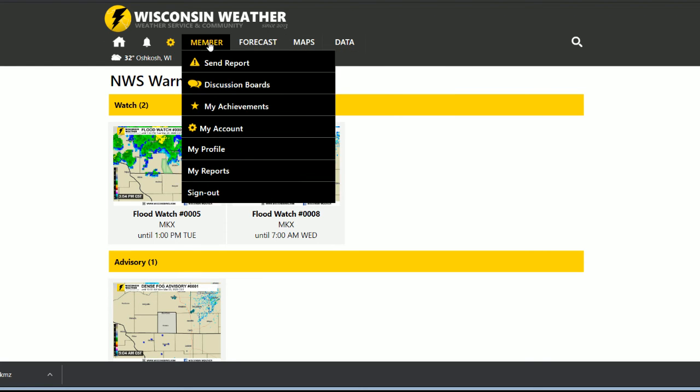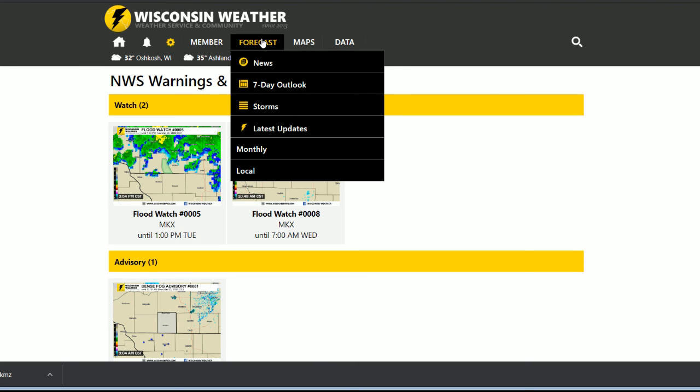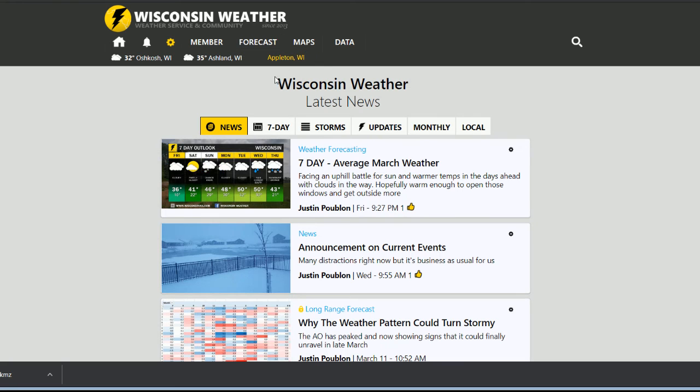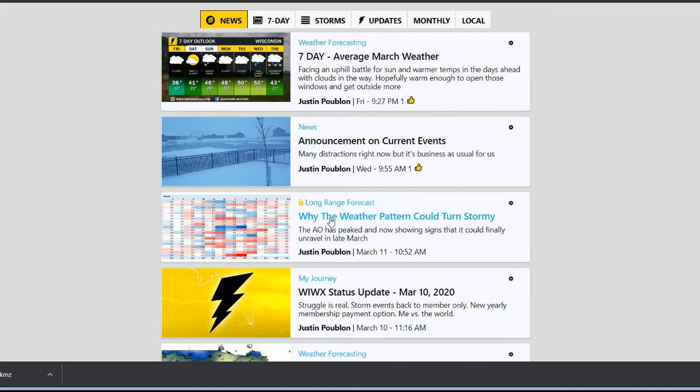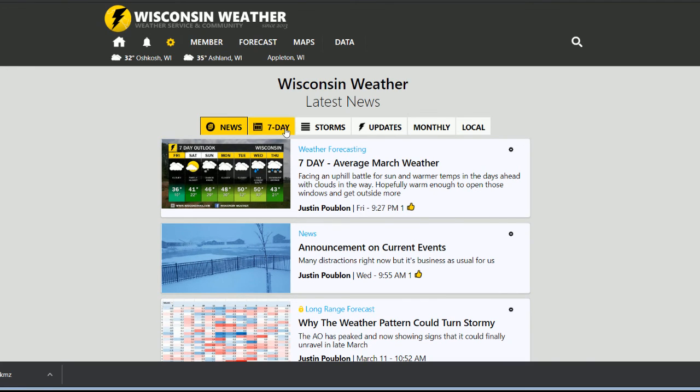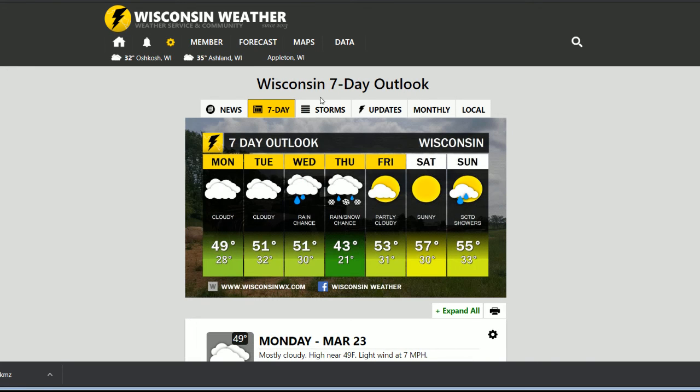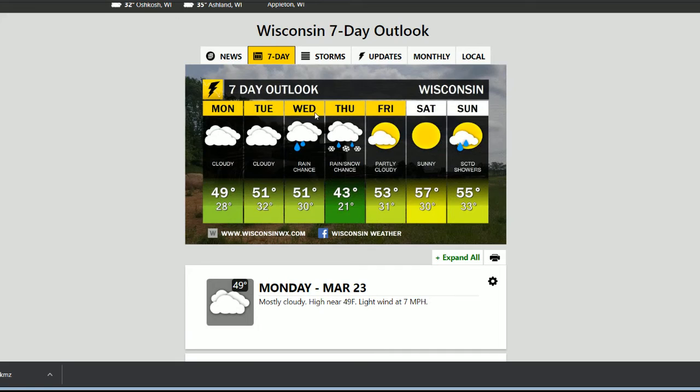The other options you have are to go to the forecast section, go to news. Now on the news section, we were talking about the blog before. Remember when I talked about that member-only story? Here it is. It's in the news section. The 7-day forecast, that's a whole separate deal. We don't send out notifications for that.